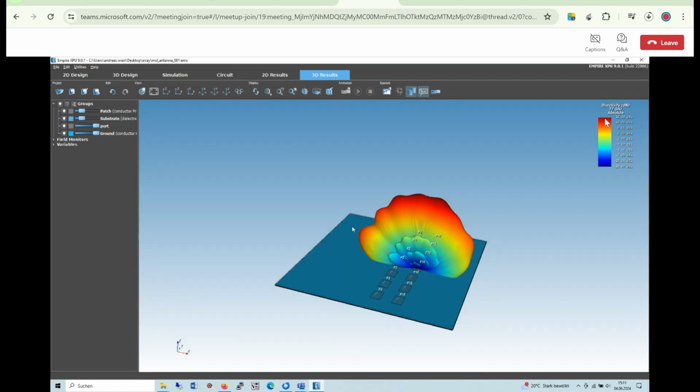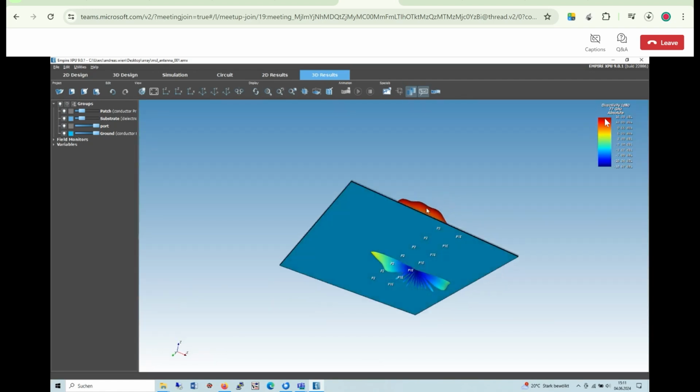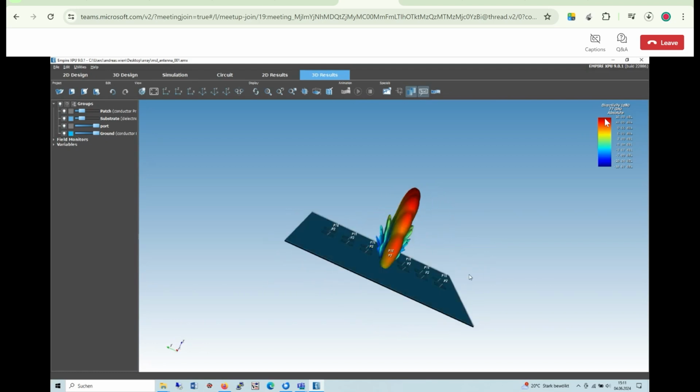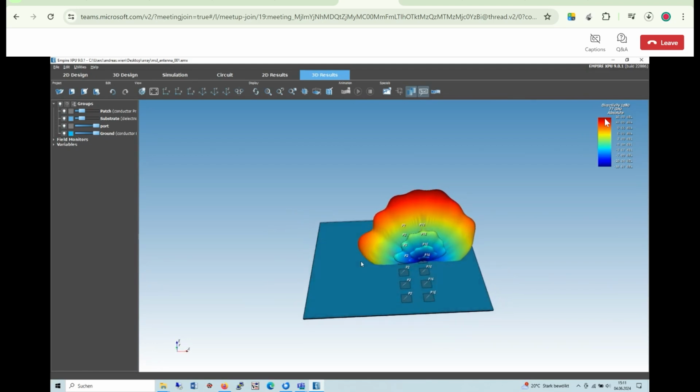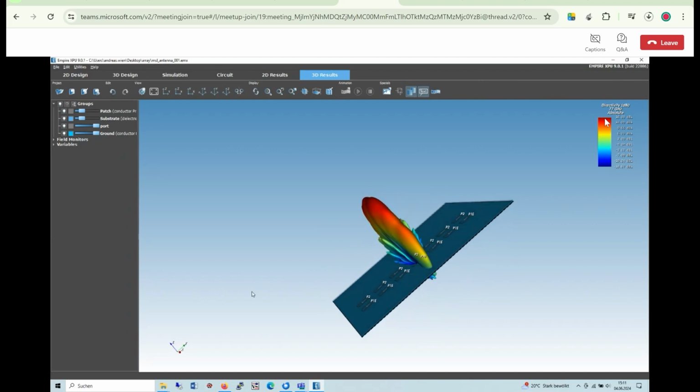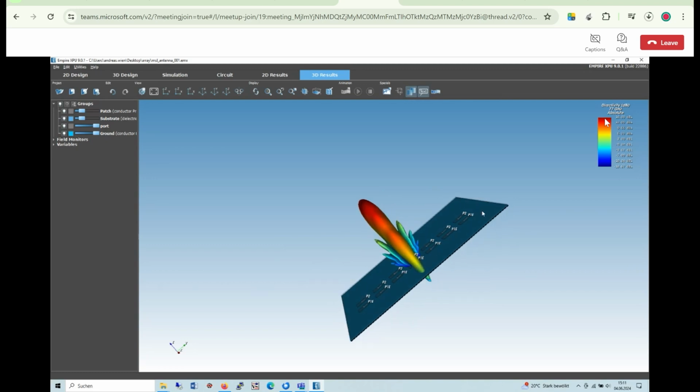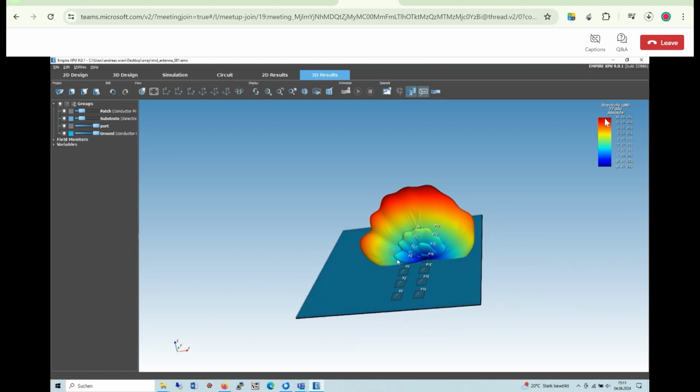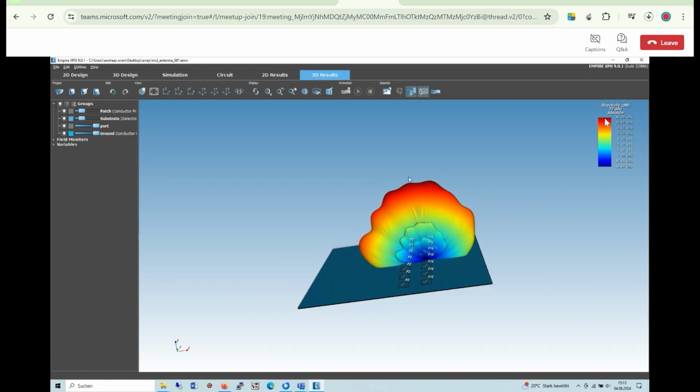Zoom extends. And we see now the pattern of the first column. You see that it's very narrow in this area because we have 7 patches. So it's very narrow because we have a column in 7 rows in this column. So it's quite narrow. And in the other direction, it's quite broad because only 1 patch. So this is the radiation of 1 patch.